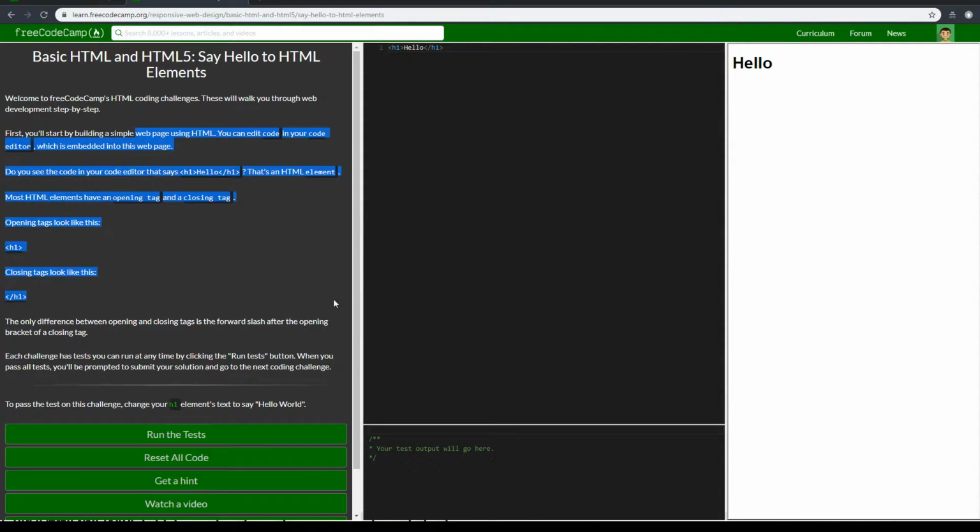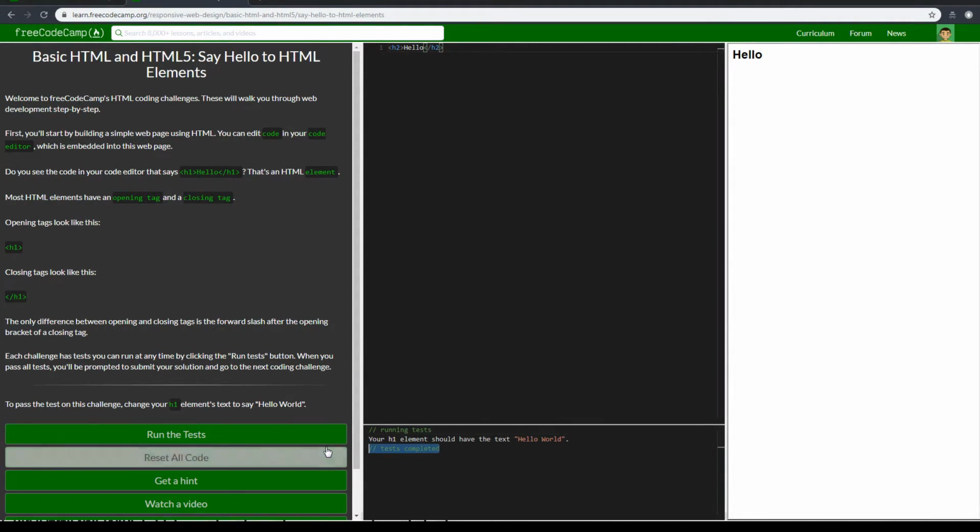So I'm sure you can read all this yourself. I'm not going to read them every time. The main thing here is that you can edit your code in the code editor. So what they're trying to teach you here is basically the h1 tag. If you change this to 2, for example, it will look very different. Let's run the test. And you see the test results here. It says the h1 element should have the text hello world, right?